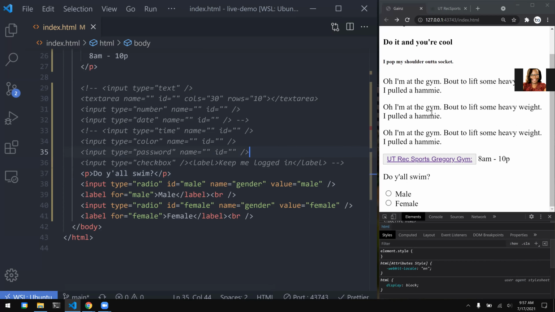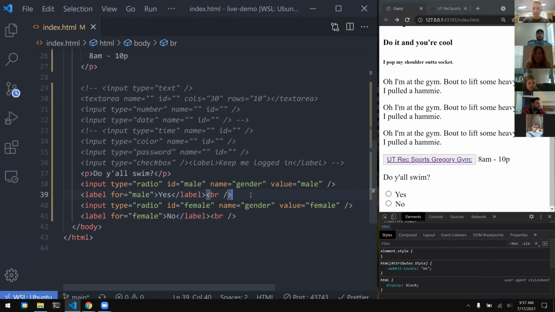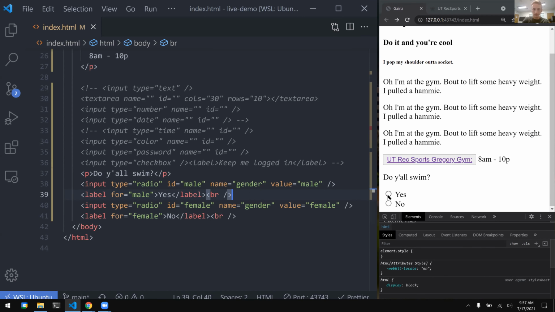Alrighty. Do y'all swim? And then male and female. Perfect. Yes or no. Okay. So yes, and then no. Once again, everything inside of these labels is what they can actually see here on the webpage. And so you'll go ahead and just hit save. And now you'll see yes and no is showing here.